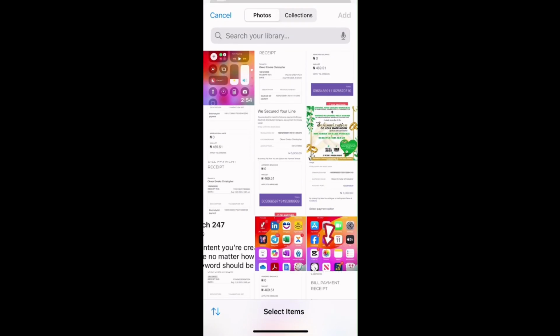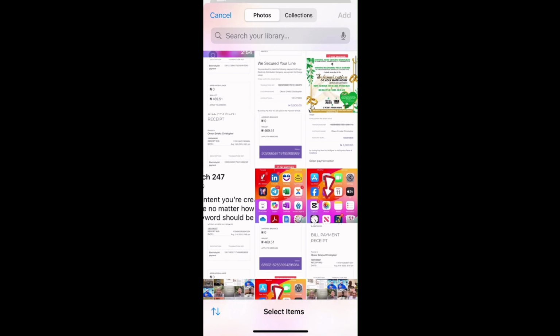Then we are taken to this page. So this lists both photos and videos. So navigate until you get to the video you want to upload and tap on it. So let me tap on mine. On tapping on the video, it will be selected. If you want to upload more than one video, okay, you tap on the other ones until you're satisfied with the number of videos you want to upload at a go.